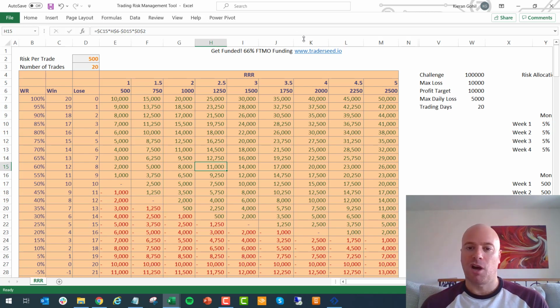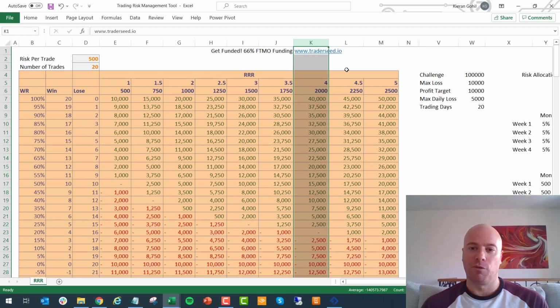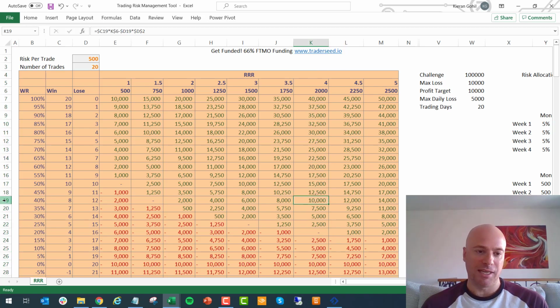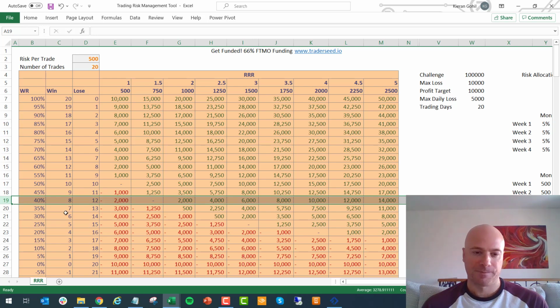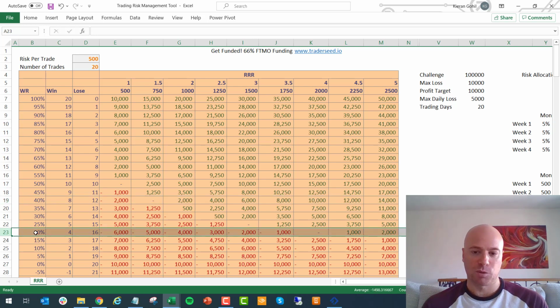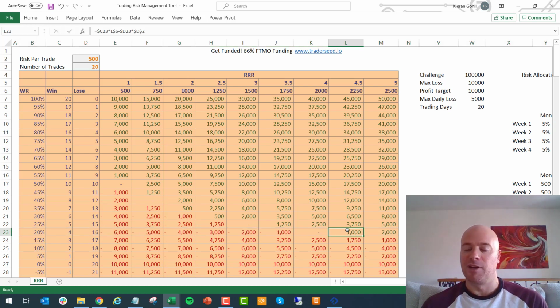Of course, if you choose higher R's, let's look at, for example, 4R. To pass the challenge, to hit the 10,000 profit, we only need to get a 40% win rate. So we only need to win 8 and lose 12. And our break-even point is all the way down here, 20%. So if we win 4 trades in the month, we can lose 16. We'll still break even here because we'll have $1,000 profit.